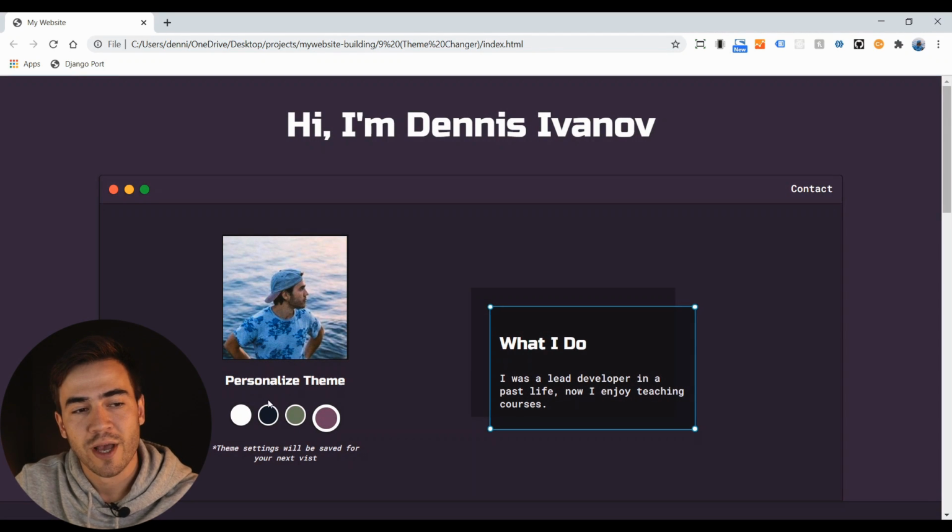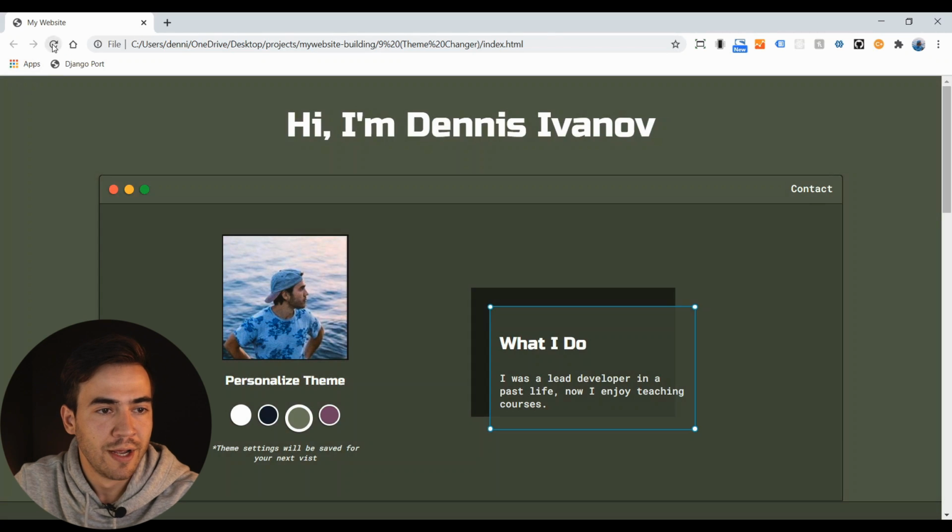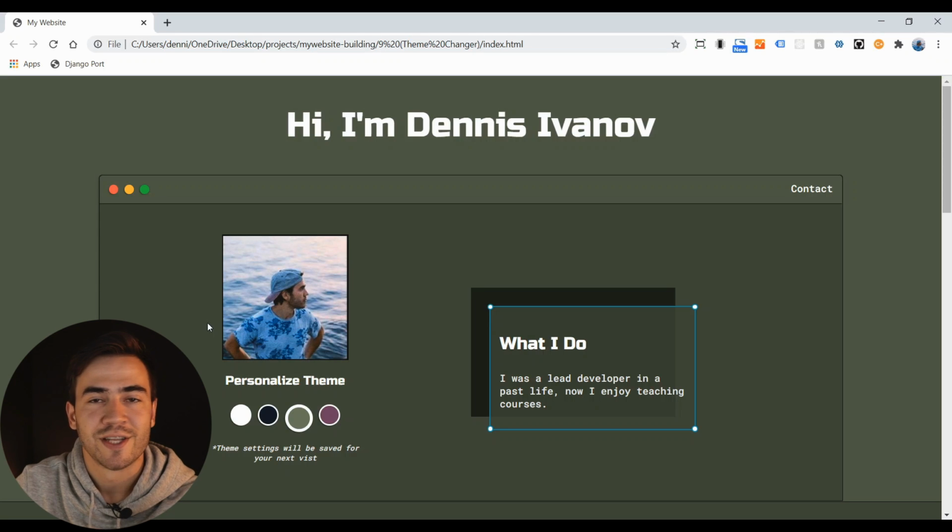So the cool thing about this is we are going to use a little bit of JavaScript to actually save the theme settings. So if I want to go to the green theme right here, I can refresh this, and this information will actually be saved in the browser. So that's something we'll do towards the end of the video, but I think it's a fun little feature.